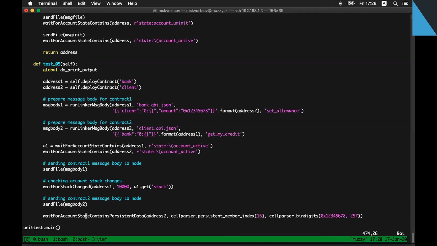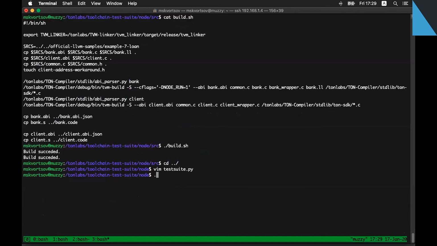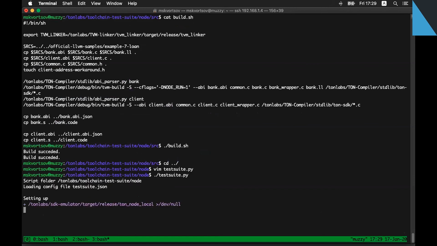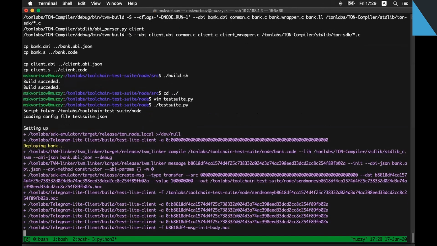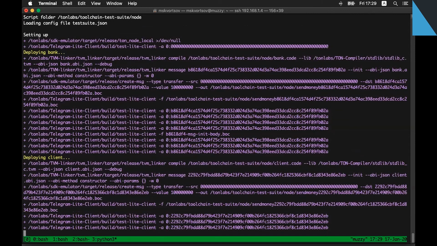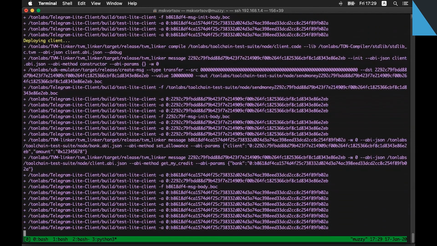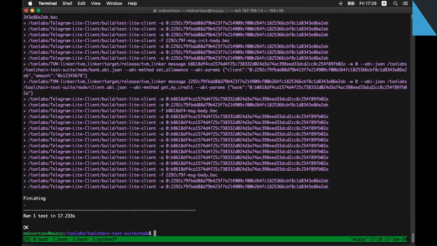And in this line, we are checking for the value to be exactly the same as was set in the contract. So I can run the script, and if I'm lucky enough, it will pass on the first run. Not every time, fortunately, because of some timeout issues. So you can see some messages passing, and okay, the test is passed, and I guess that's all I wanted to say.